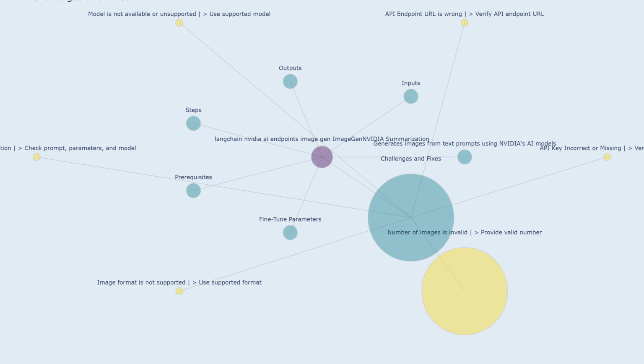Number of images is invalid. This error occurs when the provided number of images is not valid or acceptable by the NVIDIA AI endpoint services. The user should ensure that the number of images requested is within the permissible limits set by the NVIDIA AI endpoint services. They can refer to the NVIDIA documentation for the allowed range of values.